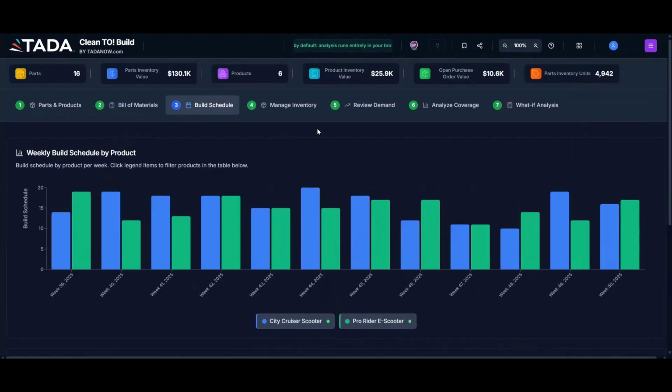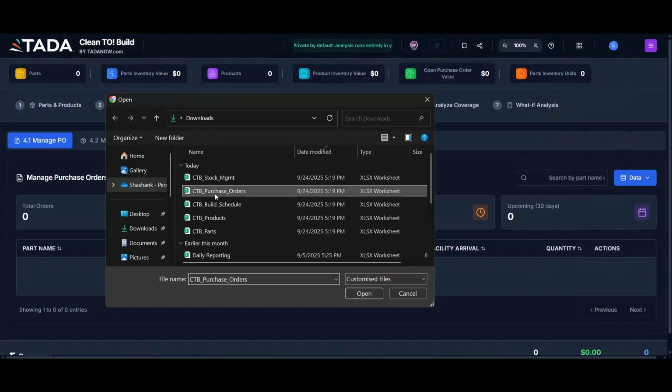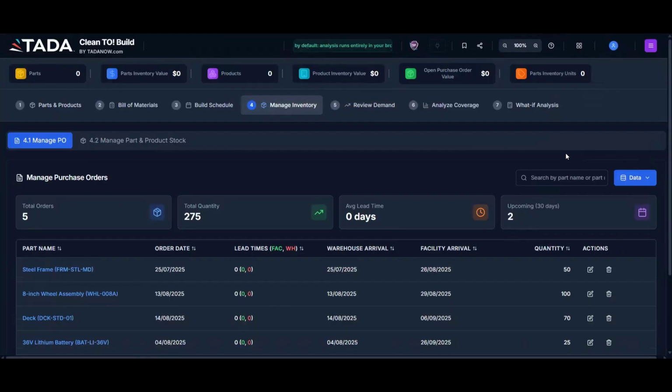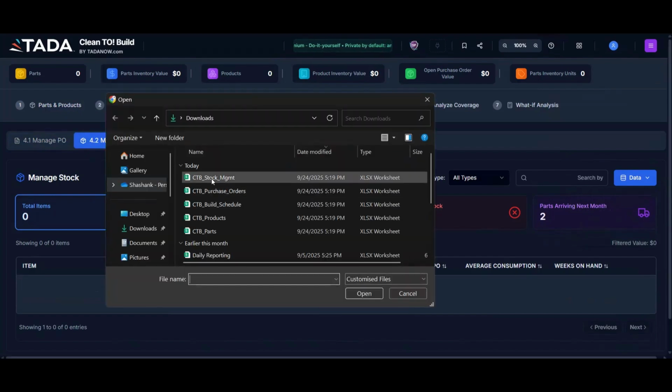Tab 4 is Manage Inventory. There are two sub-tabs here, one for purchase orders and one for stock. Together, they track both incoming material and what's already on hand for every part and product.